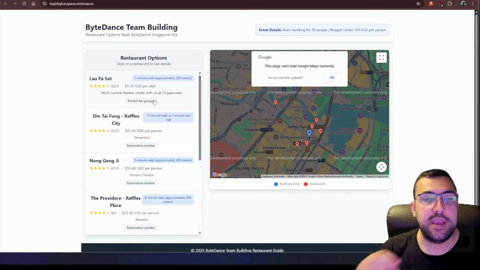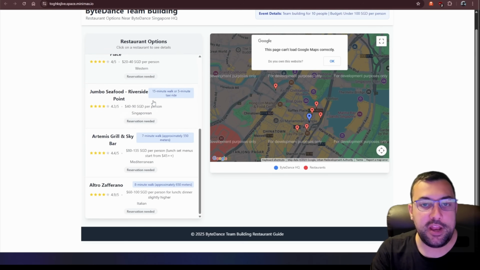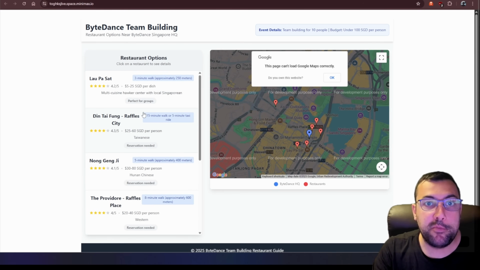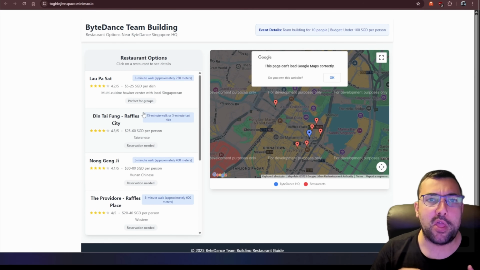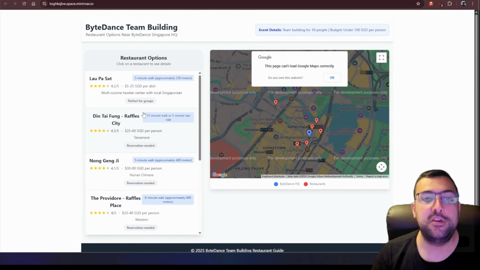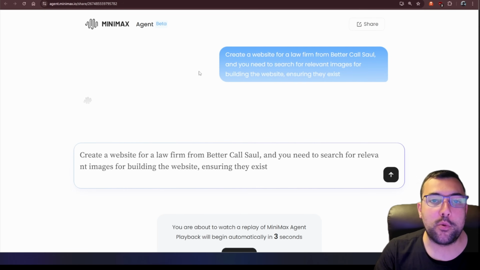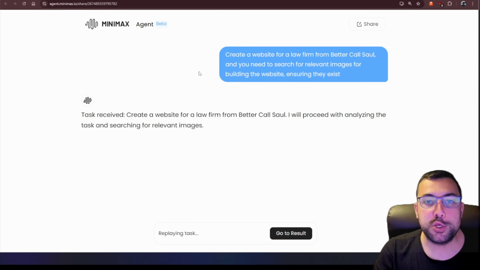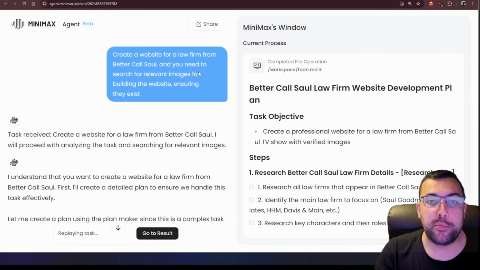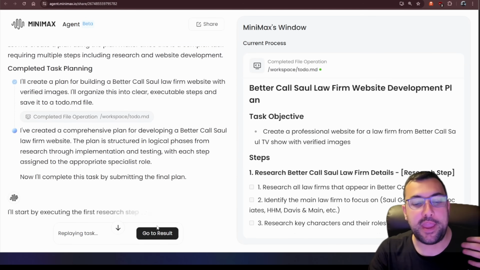So it was able to compile all this data and display it in a pretty nice way for you to make a decision. So if you're trying to plan an event for a team, you can use this. Here we have, can you create a website for a law firm from Better Call Saul? And I need you to search for relevant images for building the website, ensuring that they exist.